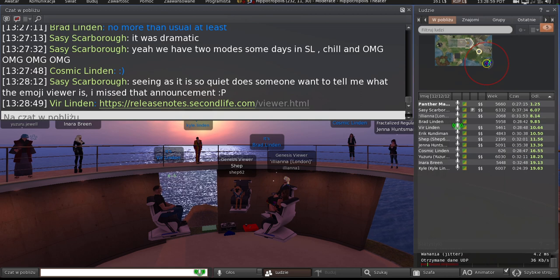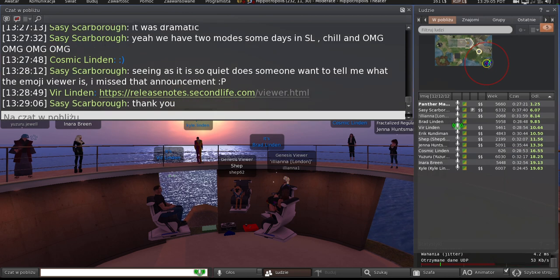There's some new UI added to the chat floater that lets you choose emojis, bop them in there.